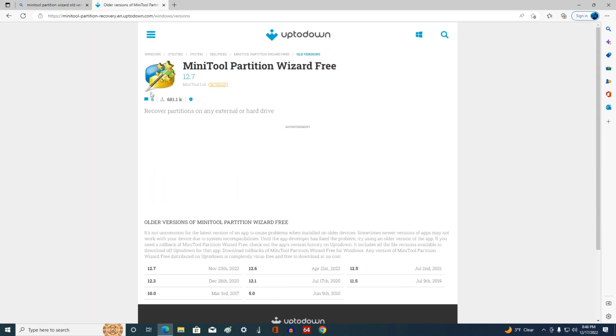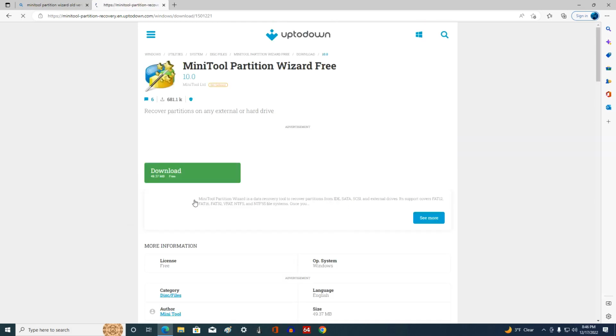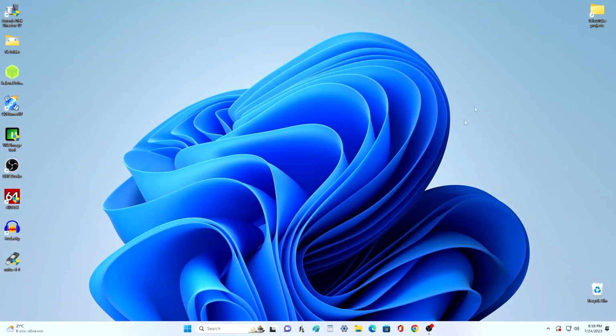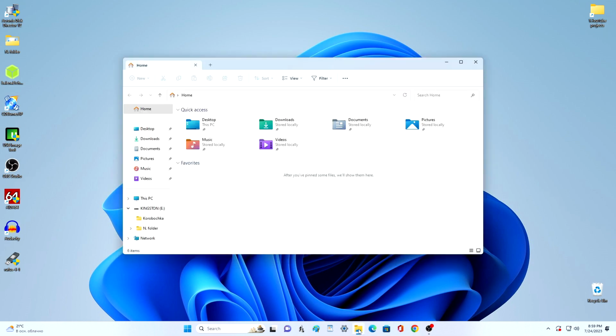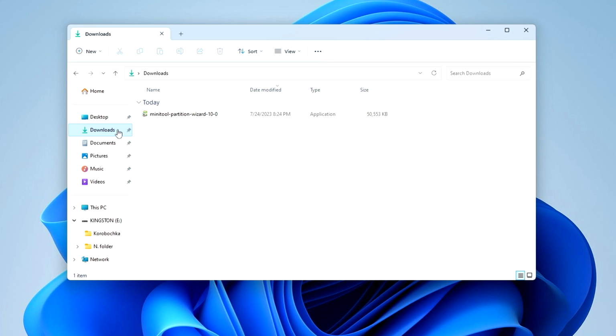On this page, you need to go a little lower and select the version of the program, 10.0, click here. And on this page, click Download. The program is small and will load fairly quickly. The browser can be closed. Open File Explorer, then the Downloads folder, and here you need to double-click on the program icon.